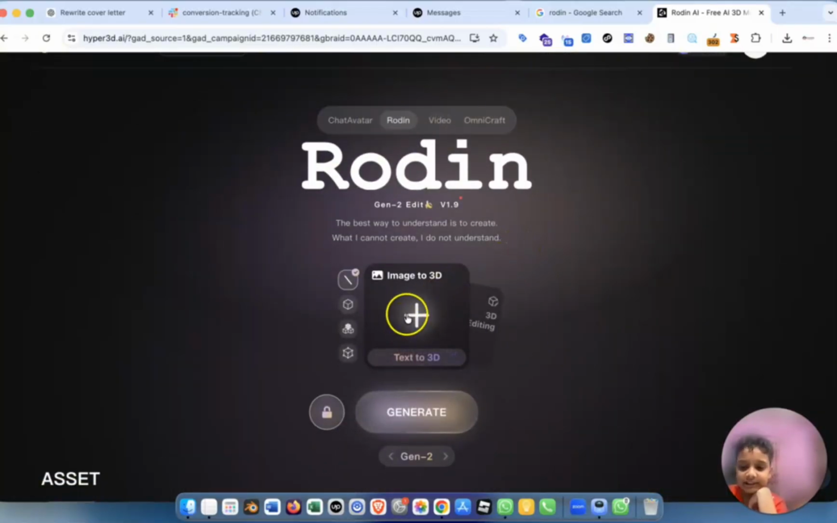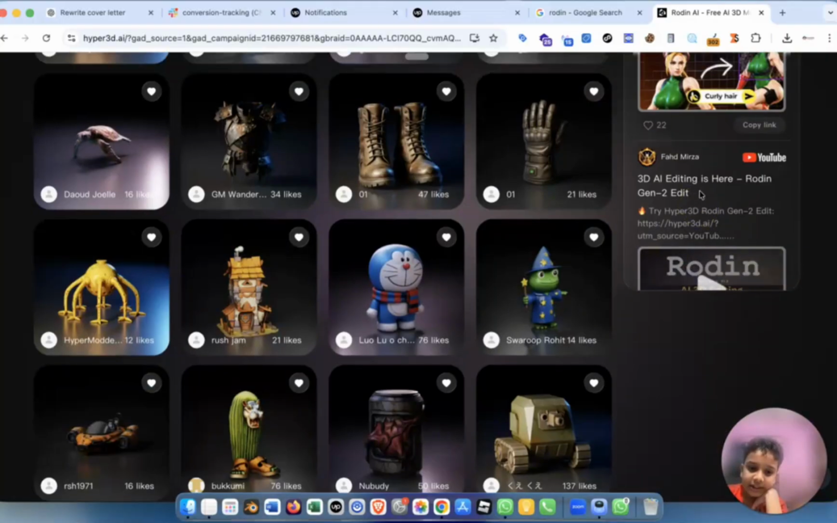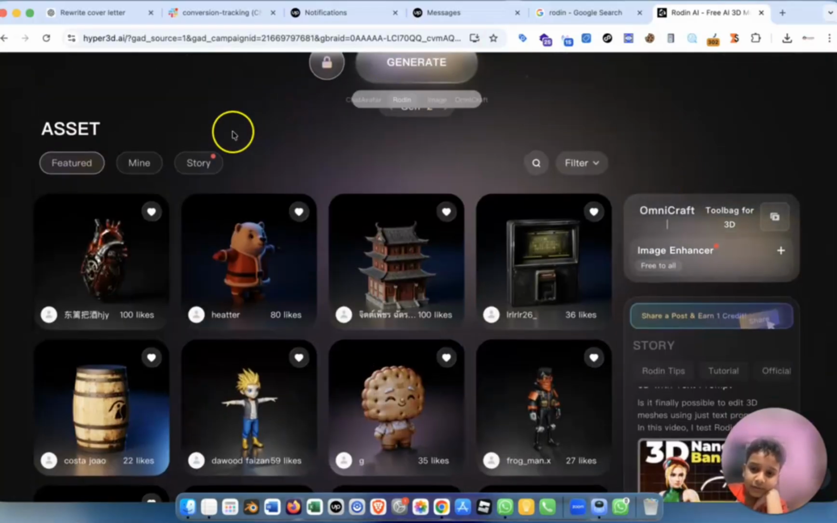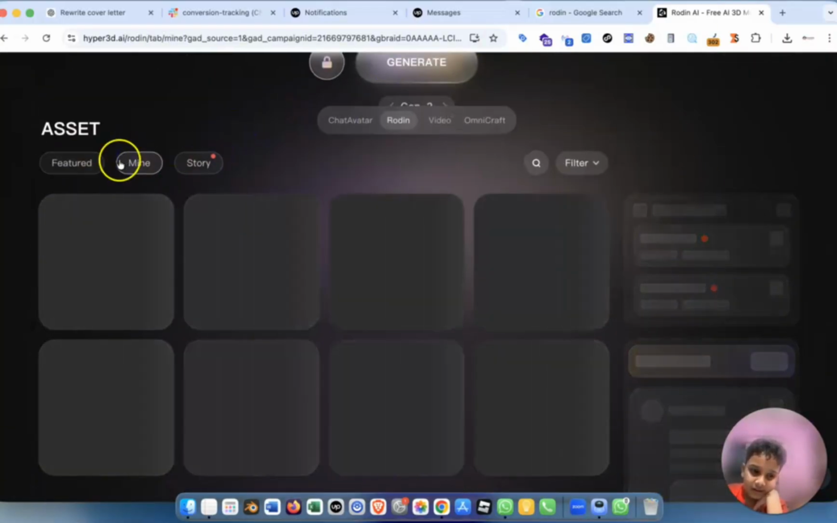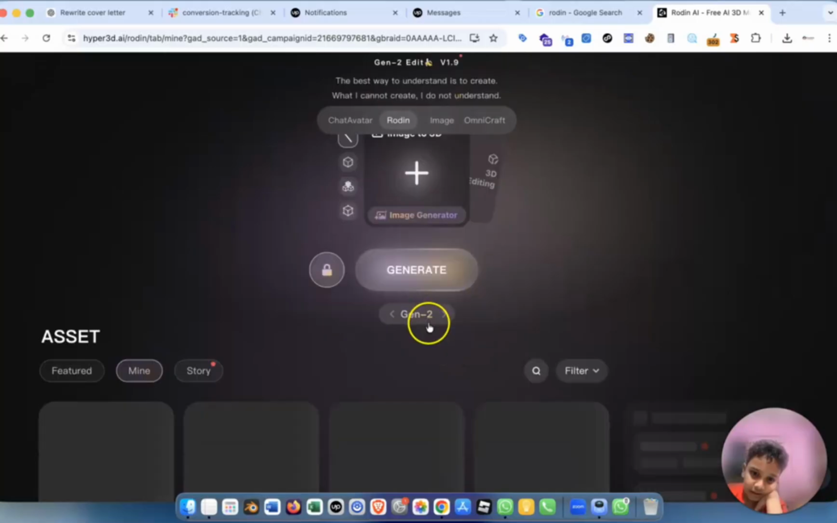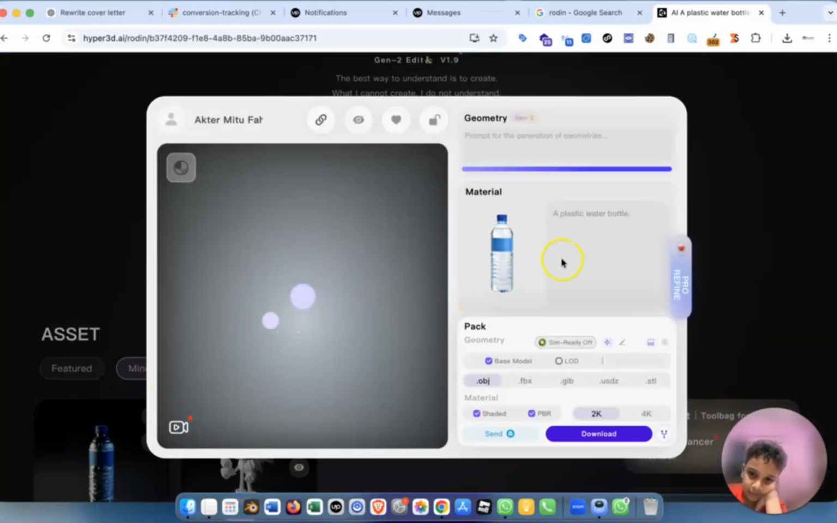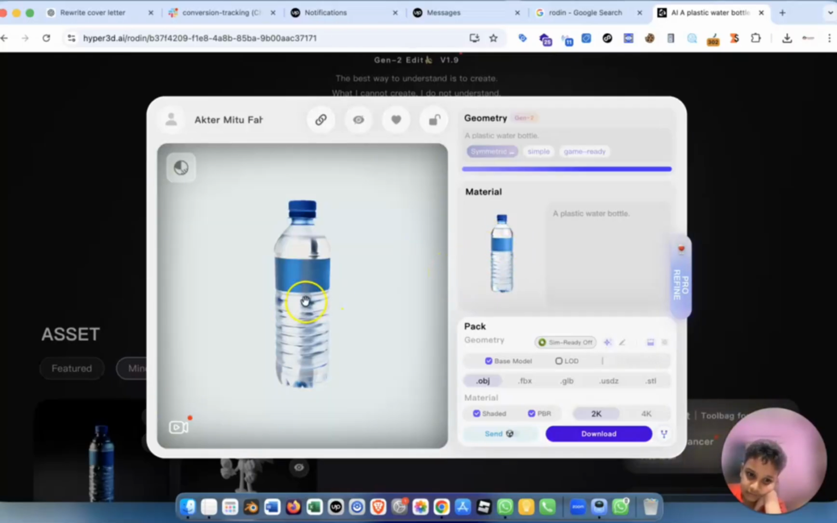So you can just upload a simple image, and it will generate many of them. And here it may take long. And here is my model which is made by Rodin. First it will generate and you have to confirm it for the material.